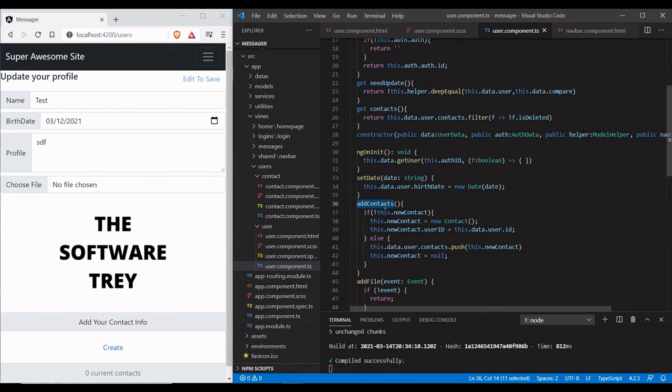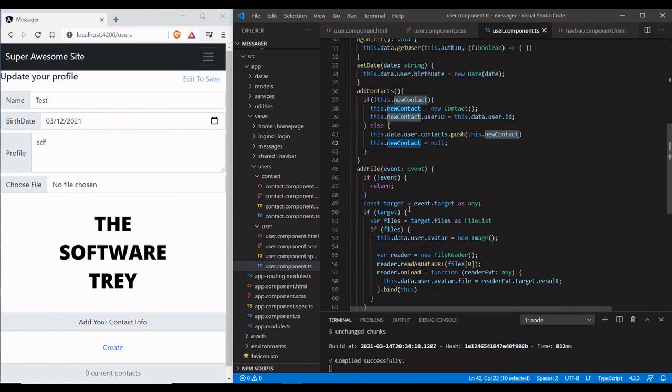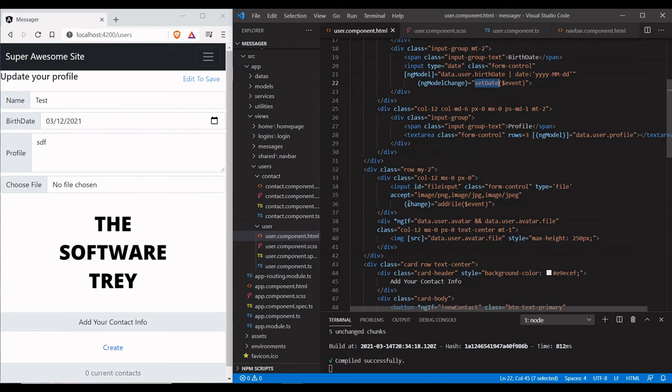Add contacts, this is going to be a toggle. If we don't have a new contact, we're going to create a new contact, go ahead and assign our user ID. We should already have a user with an ID set, so we'll just go ahead and set this, and then we can add the data in the class that we create below this contact class here. And if we hit it again, we're going to add this to the contacts of the user, and then we'll have a difference here, so we'll know that we need to save it, and then we're going to null the new contact. Add file. This is from the file image, which is down here.